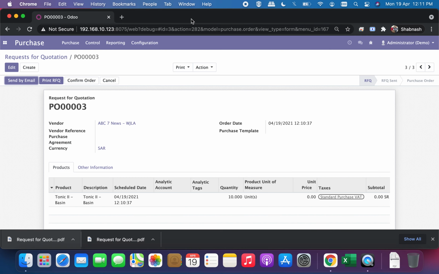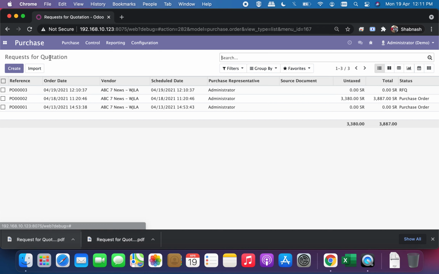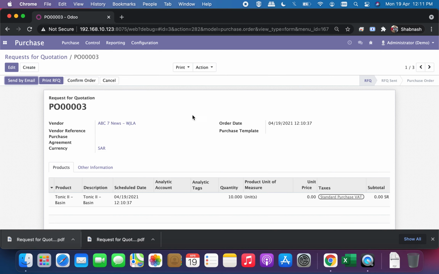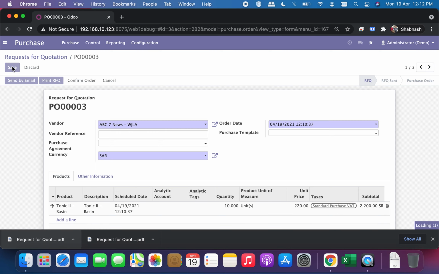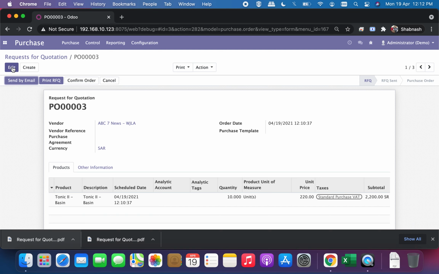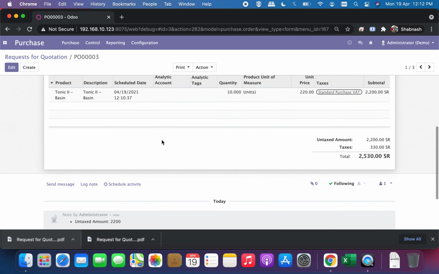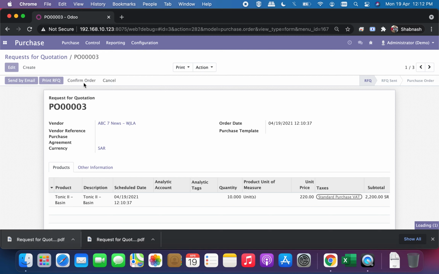So typically, what happens here is they would share their quotation with you. This is our quotation, and all the prices will be given. So you would go back and update the unit price. I can update it as 220 is the unit price, and I can save it. Once I save it, if I'm okay to send it to the vendor as a confirmed PO, I can send it just by clicking on confirm order.